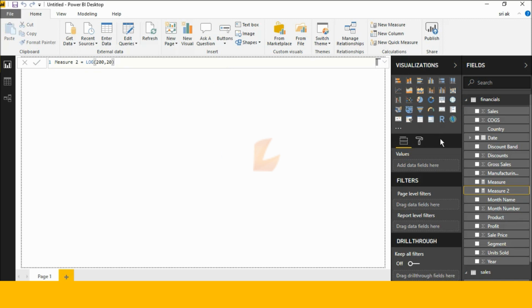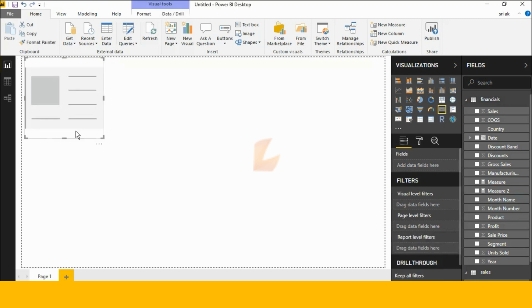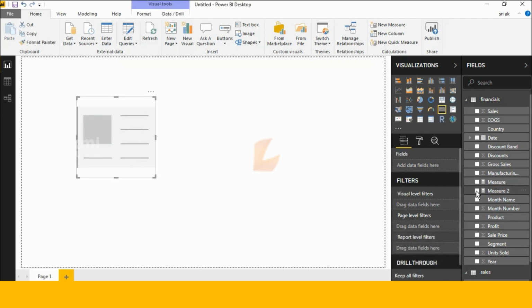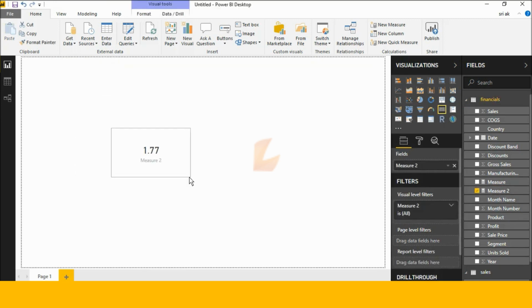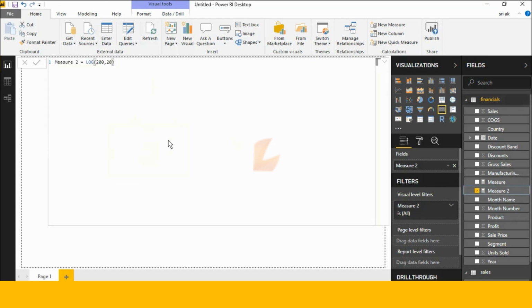Okay, let's check this function. Click New Card and select that measure. See this here, 1.77. Okay, this is the LOG function in Power BI Desktop.